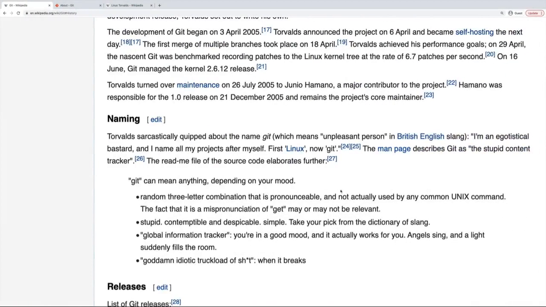So the last note that I think is kind of funny, in British slang, it means an unpleasant person. And Linus Torvalds sarcastically quipped that he actually named it after himself. He said, "I'm an egotistical bastard, and I name all the projects after myself. First, Linux, like Linus, now Git," joking that he's an unpleasant person. Or maybe he's a gosh darn idiotic truckload of you know what. Okay, so just kind of a fun little bit of history.